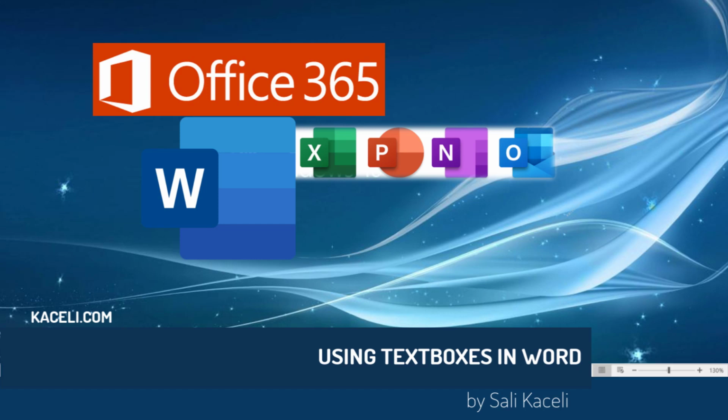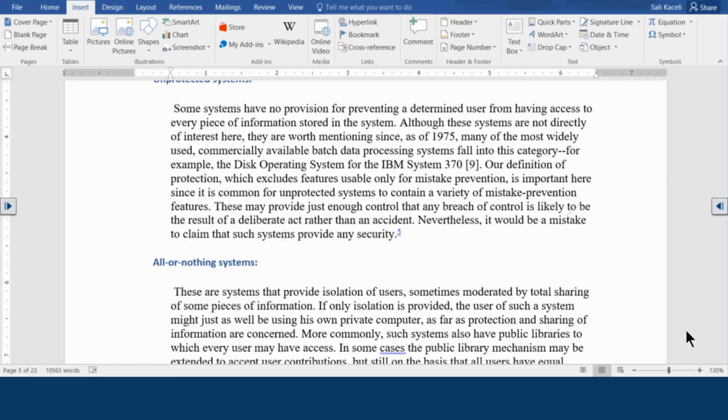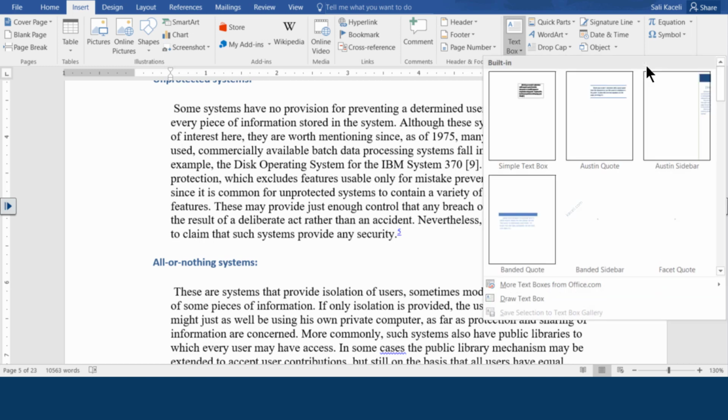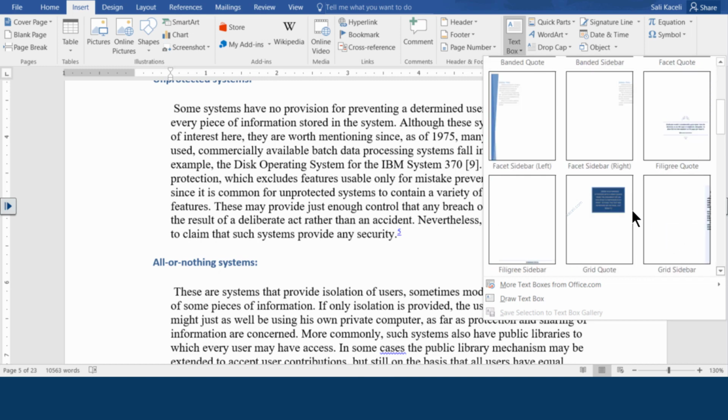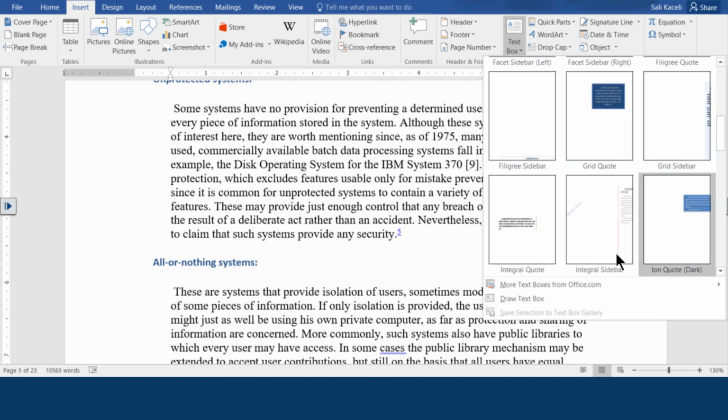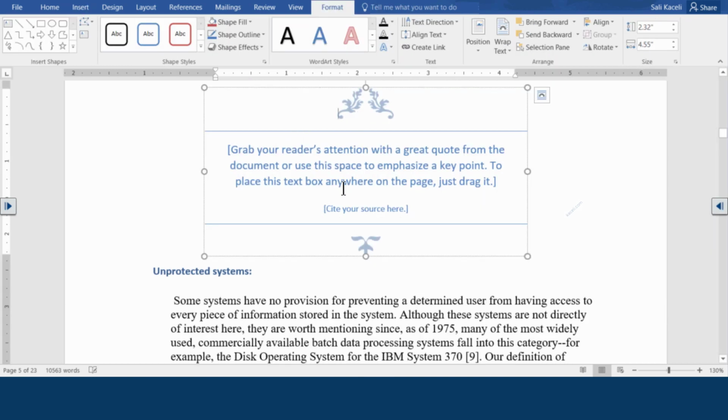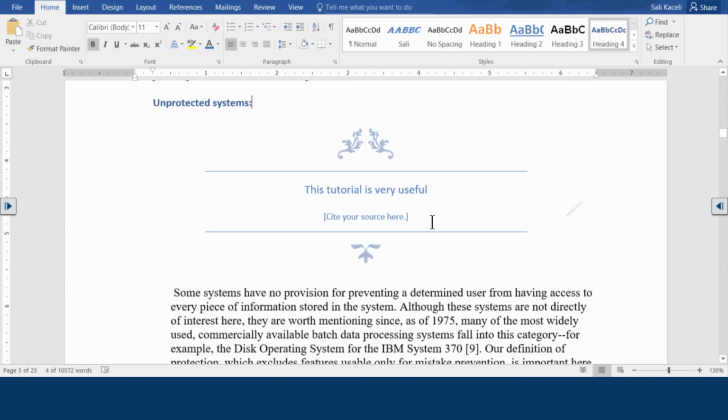In this next session, I'm going to demonstrate how to use a text box in a document. Let's say we want to insert a text box. So you go under the Insert tab, and then you go under Text Box. Here you have different types of designs that you could pick from. So let's say I like this kind of design here. Notice it has a cool design there. All you have to do is put some text here. And there you have your text box.